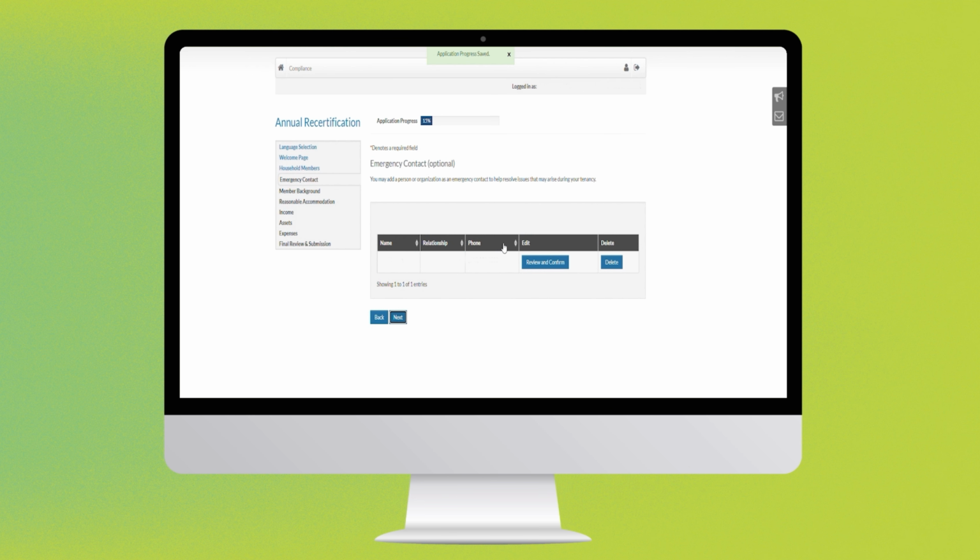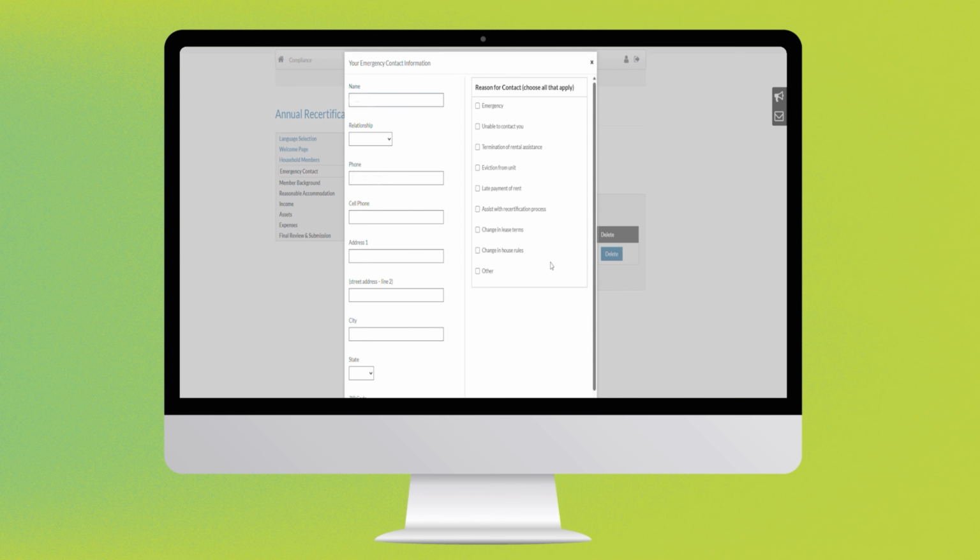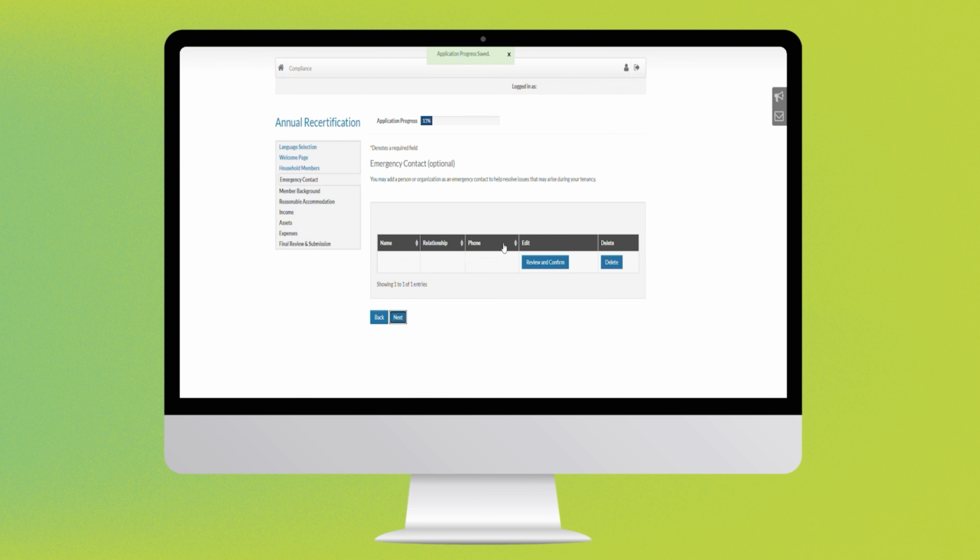The next page is for your emergency contact. While this is optional, it is highly recommended to add a person or organization who can help resolve issues on your behalf. Click Review and Confirm to update their information, and make sure to check the boxes on the right side to specify why CMHA is authorized to contact them, such as for emergencies or to assist with your recertification. Once you have finished on the emergency contact page, click Next.